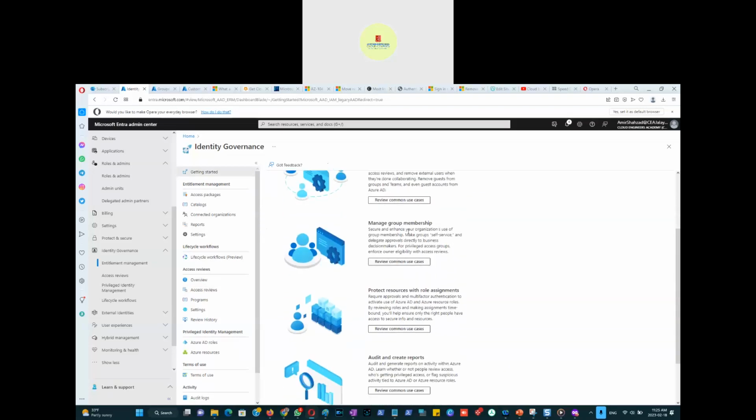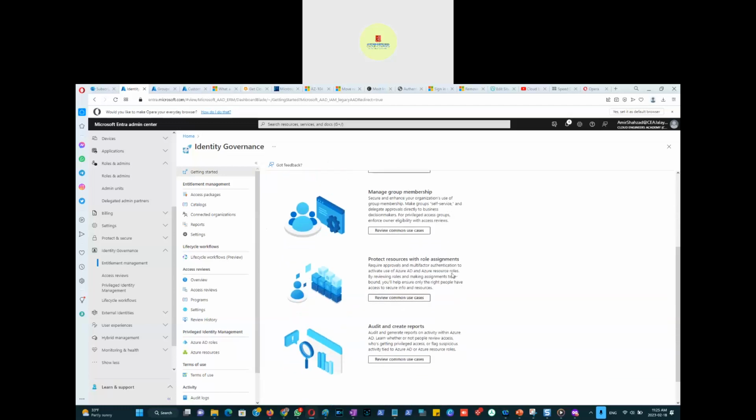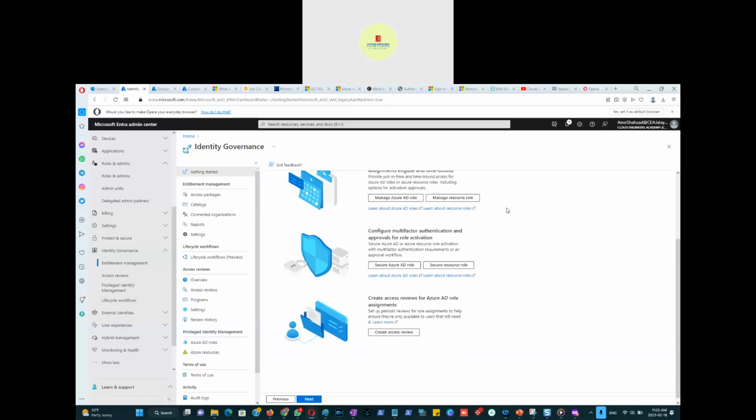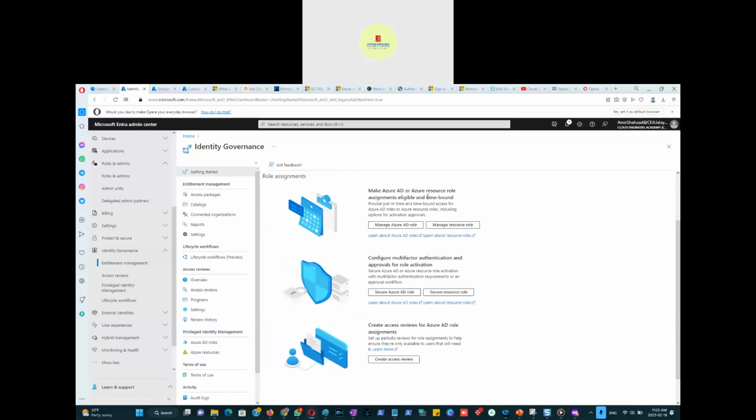And then we go down to manage group membership. Yes, protect resources with role assignments. We already have done that because with role assignments, when you go, provide just-in-time access. Make Azure AD or Azure Resource Role assignments eligible and time-bound. So we did that already in PIM. It's time-bound, 6 months. Also, every 9 hours it expires, very critical. And you go only eligible. You only click eligible when you're giving the roles. Never go for active.